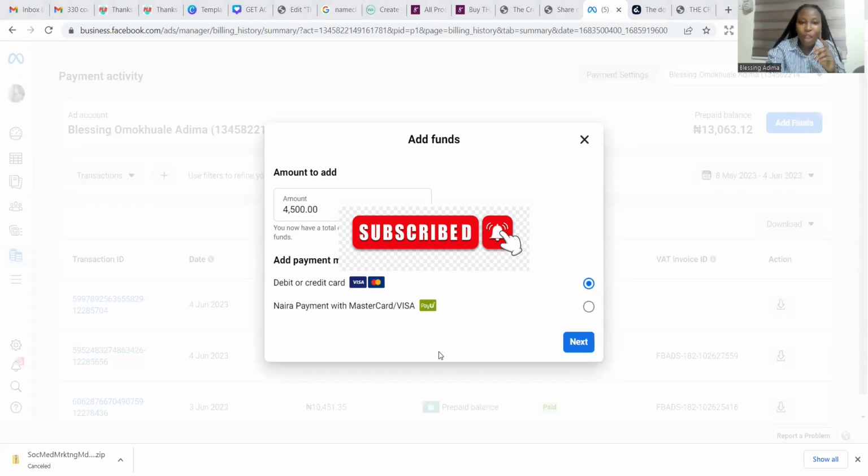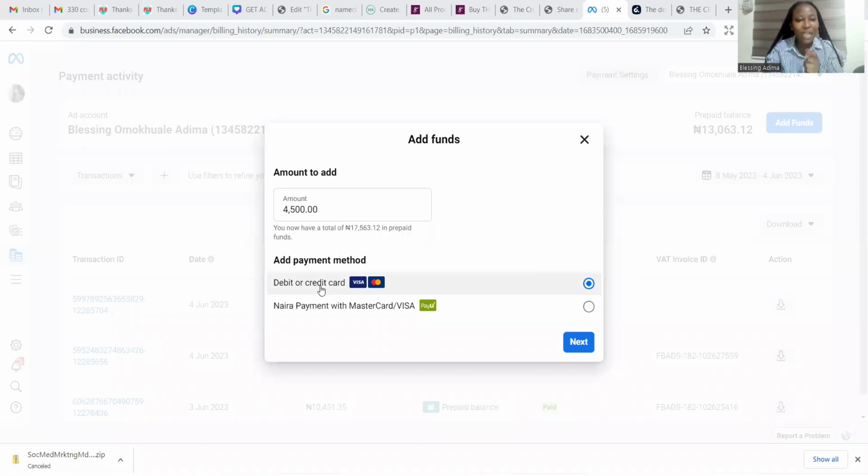Don't make this mistake. When you want to fund, you can see that there are two options there. We have debit or credit card. We have Naira card with Payou. Don't choose the first one, no. Choose the second one. Now the second one, you choose, right? So enter the amount you want to fund. By default it is always on 45. So enter the particular amount you want to fund.